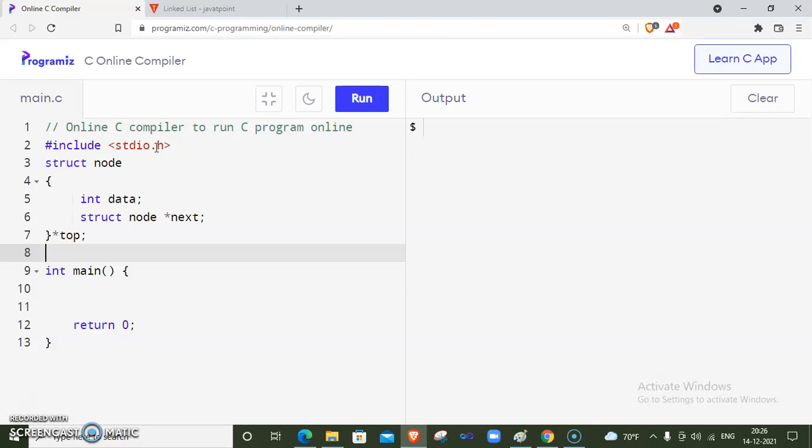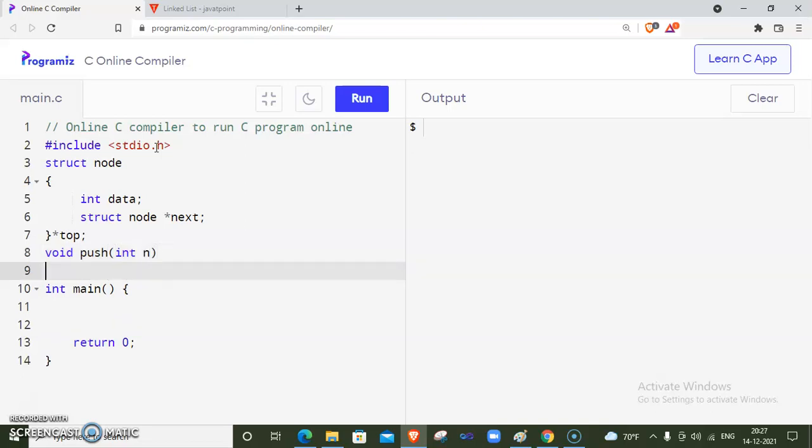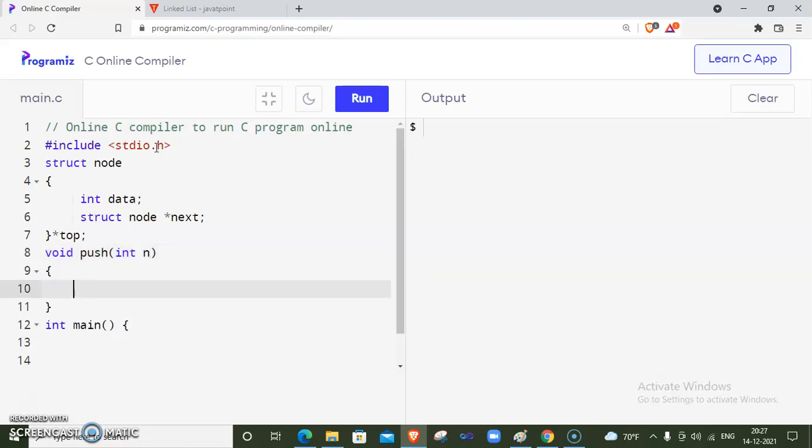Then one by one we define the functions. As we know, there is a push function for storing elements inside the stack. So here I am using return type void, the function name is push, and one integer element we receive as a parameter. That element we need to insert inside this linked list.